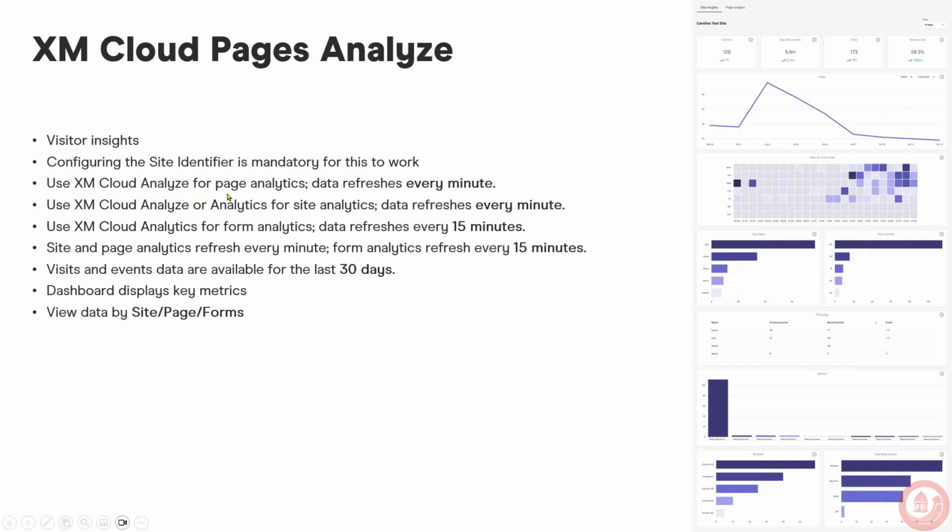So XM Cloud Analyze for page analytics, data refreshes every minute. When you look at the page insights, it can show your page level data and the data gets refreshed every 1 minute. Now, if you have enabled personalization where you have multiple variants, you can also see data by variant as well. Let's say we created a personalization campaign and you have two variants or two personalized versions of your pages. Then you can see which one is getting traffic and which one is not getting traffic.